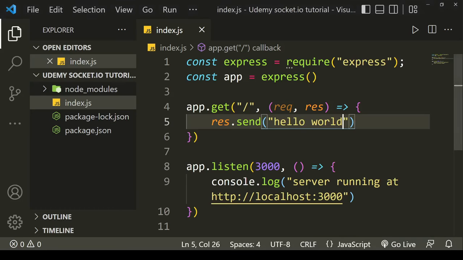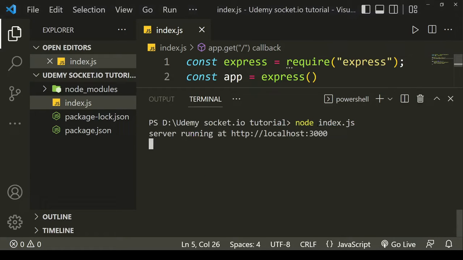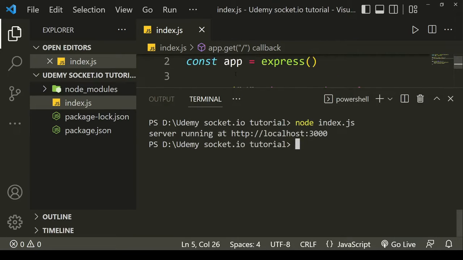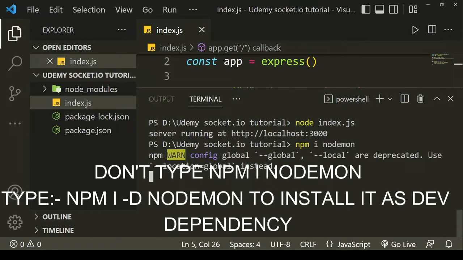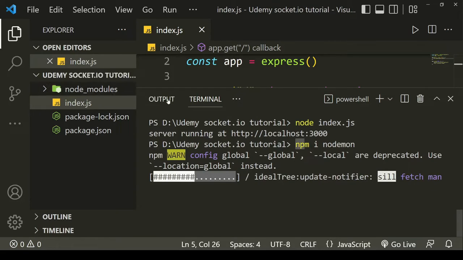now if I refresh, you will see nothing changes. Why? Because we have to run our server again, we have to run this file index.js again. But I don't want to, because as you know, we are going to make changes in this index.js file again and again, and I don't want to run my server again and again. So I will install another package named nodemon. I will type here npm i nodemon, and npm will start installing nodemon in my project.